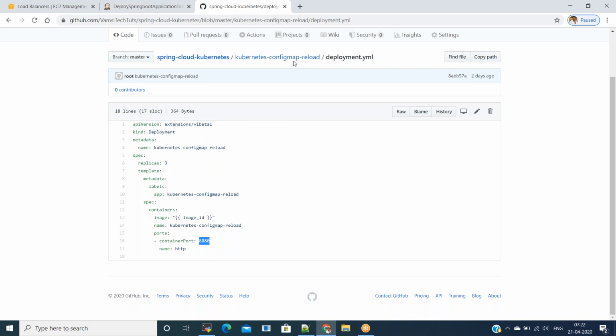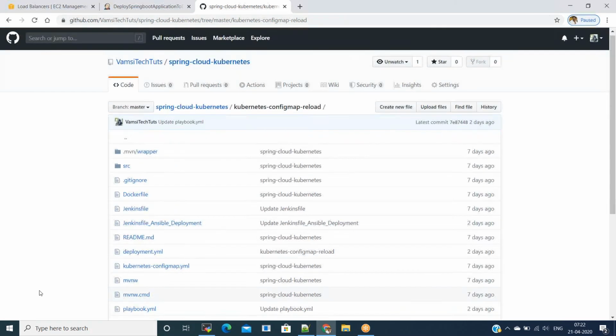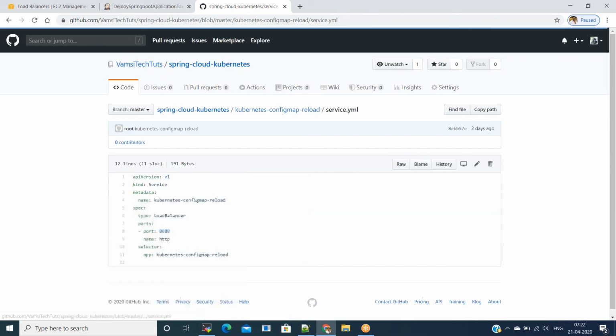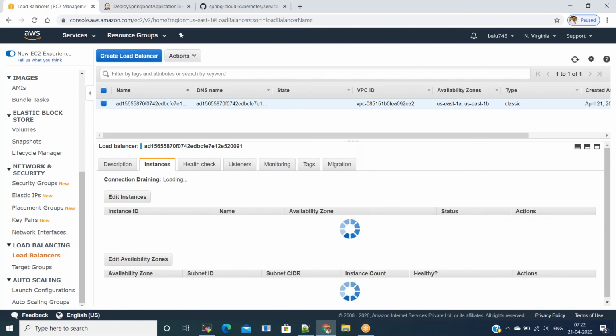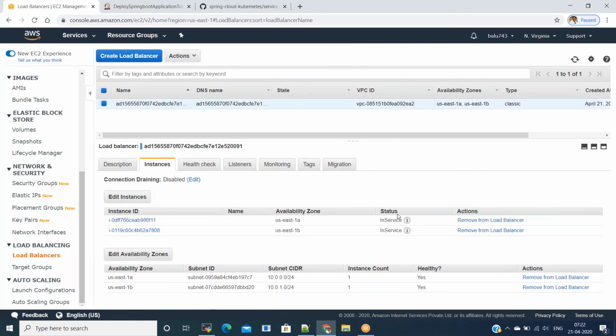And for this deployment, I created a service as well, so that we can access it from the outside network. In the service, I am exposing the deployment. If you see, the kind is service and the type is load balancer, and I have mentioned the port as 8080 HTTP. Because of the type load balancer, it created an AWS load balancer. Now we'll go back to the AWS load balancer and check whether the services are in service or not.